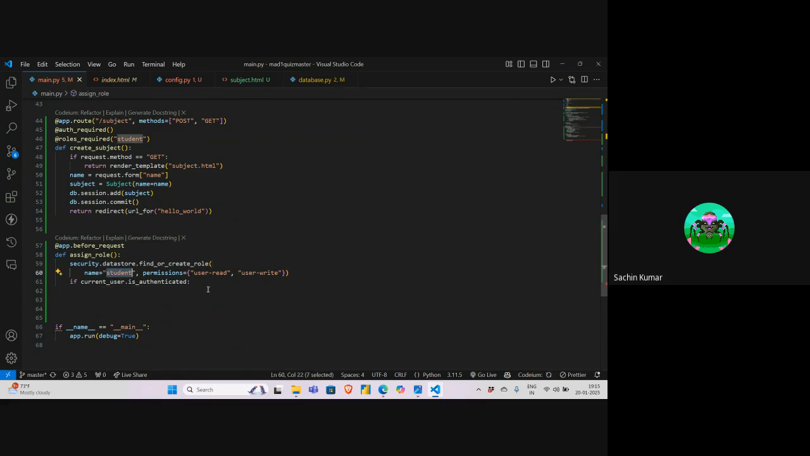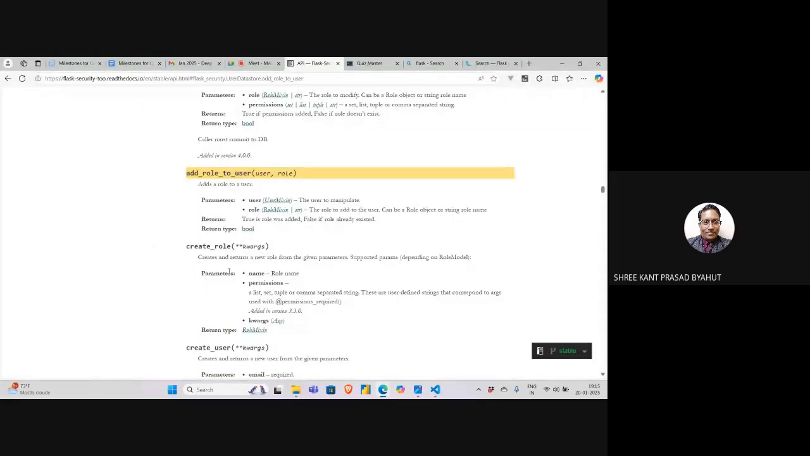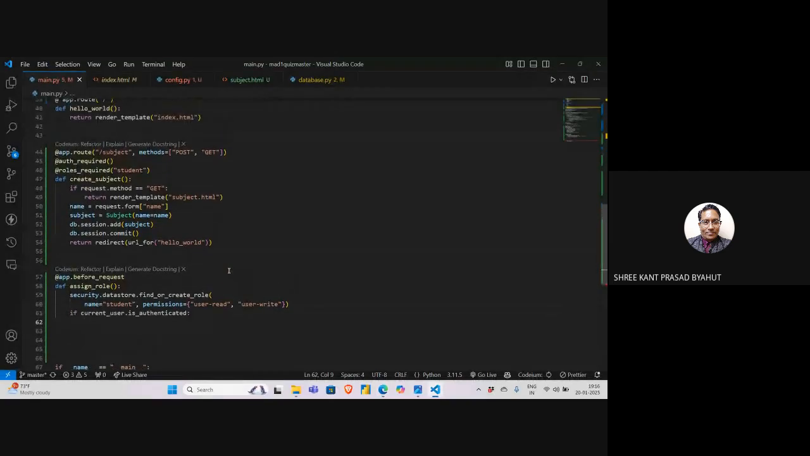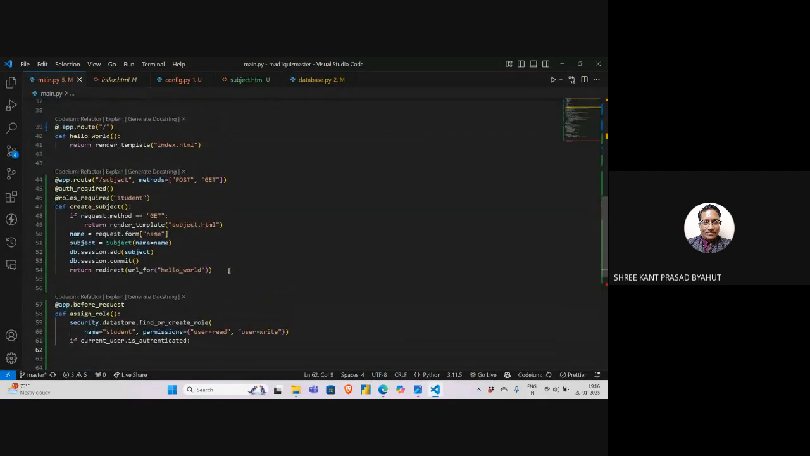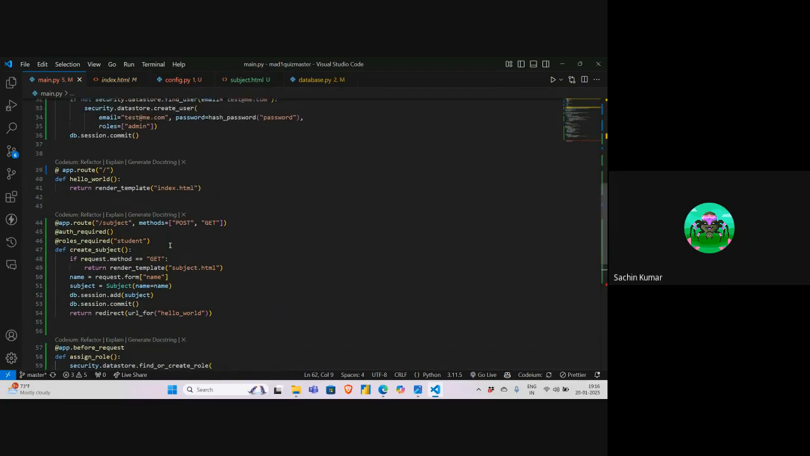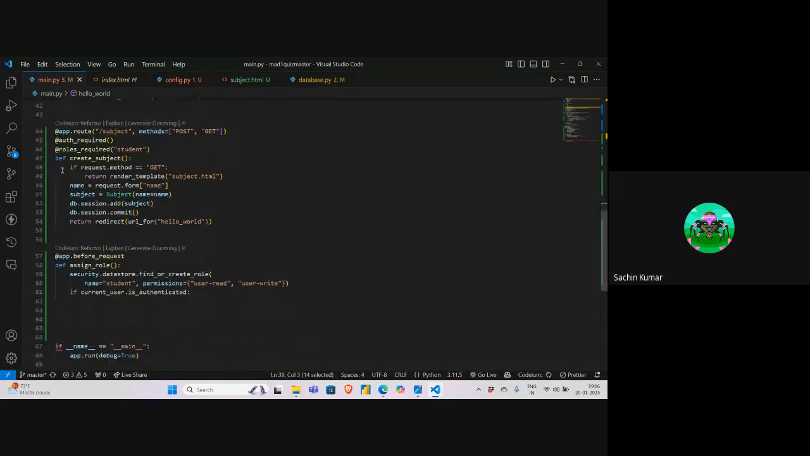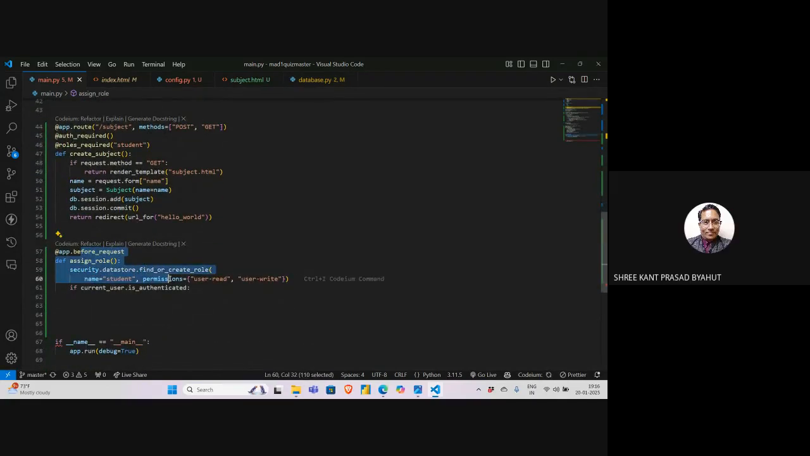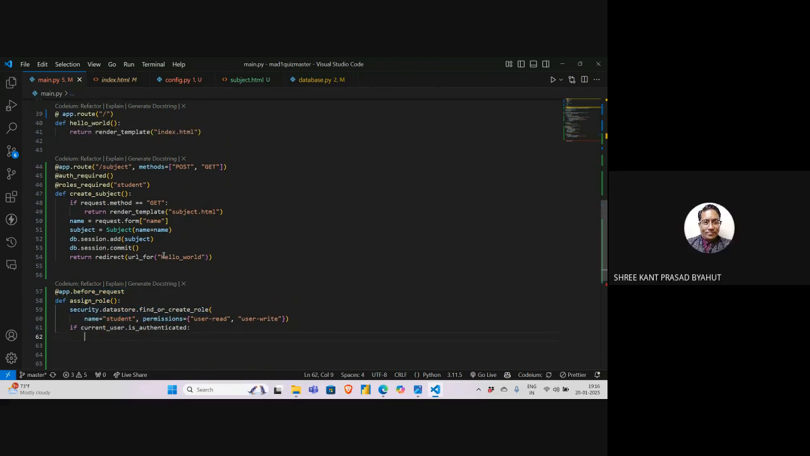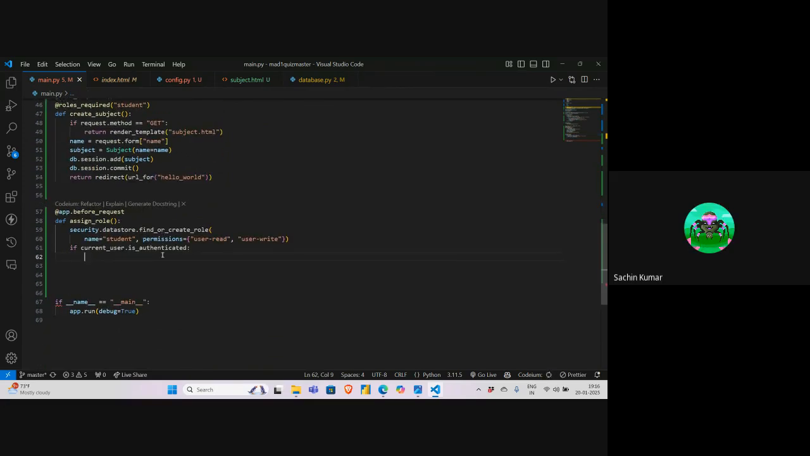I'm creating the student role. In this before request, there is no endpoint. It will run before each and every request. Whenever you make any call, before any route gets executed, this will get executed, before each and every route.